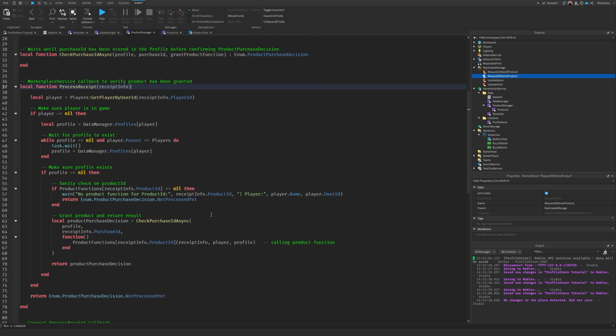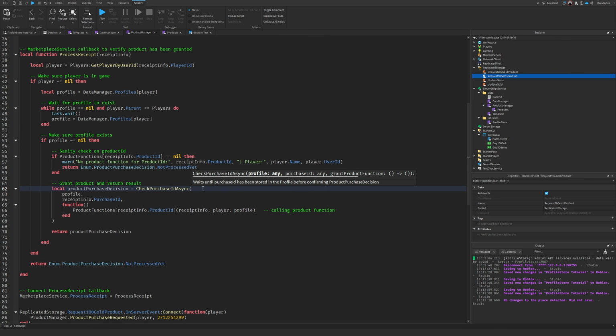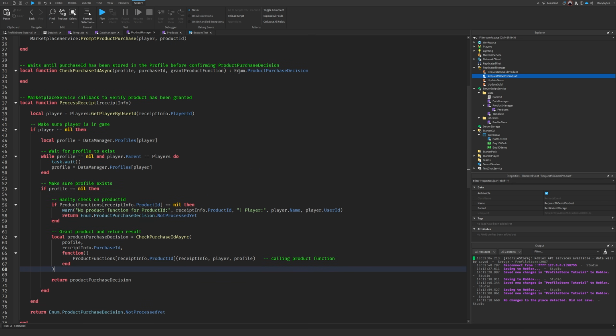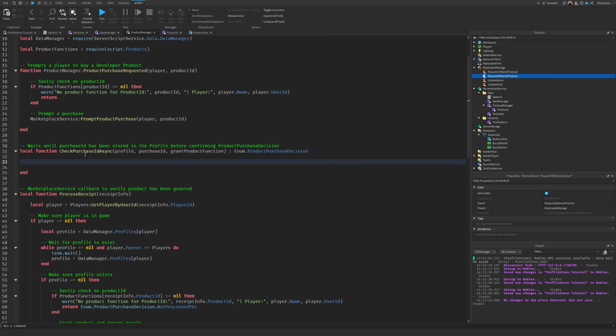So let's come back to our product manager. Our CheckPurchaseID asynchronous call is complete here. We just need to actually set up this function to return the enum.productPurchaseDecision that we defined it as returning earlier. So let's talk about what we need this function to do specifically before we actually go ahead and set it up.